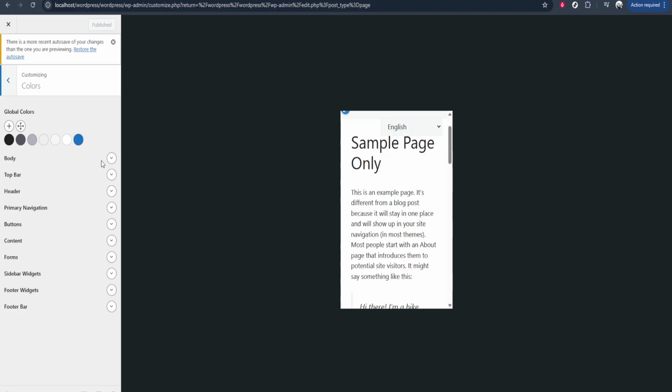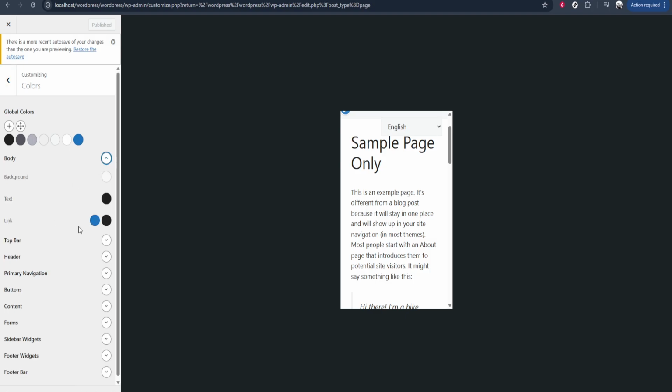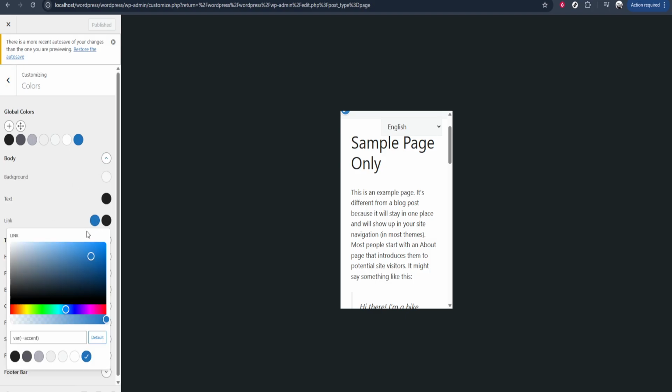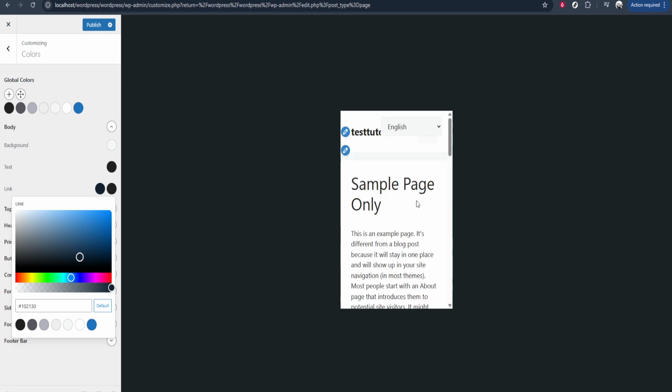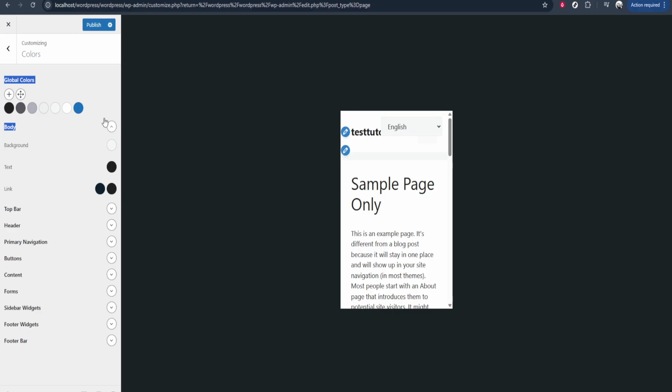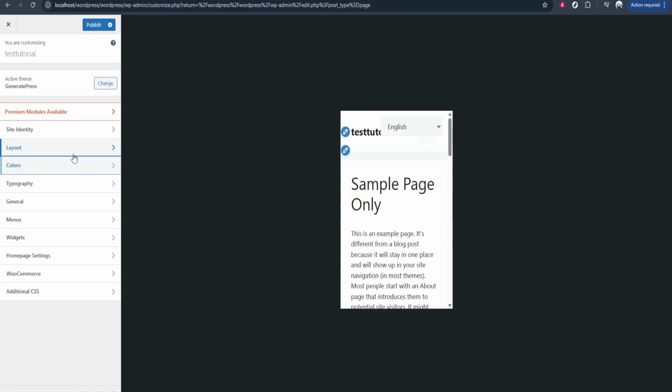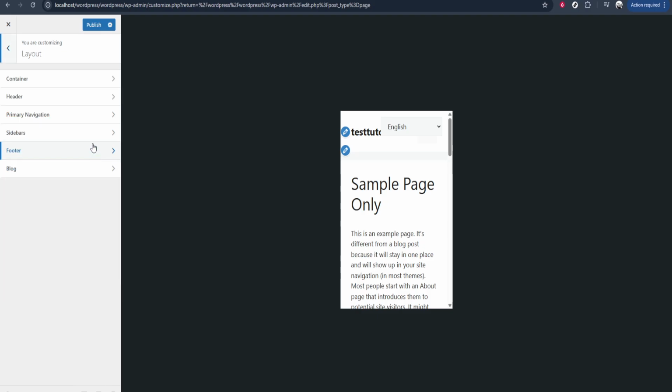Let's focus on colors first. By clicking on colors, a whole palette unfolds, allowing you to play with different color schemes to find what best accentuates your brand. From here, feel free to experiment until you find combinations that enhance readability and aesthetics. After adjusting colors, you might want to switch focus to layout adjustments.